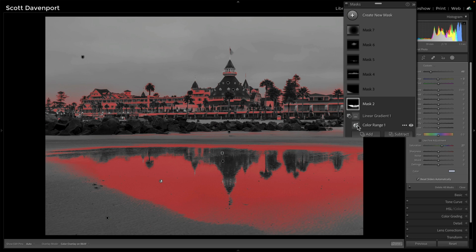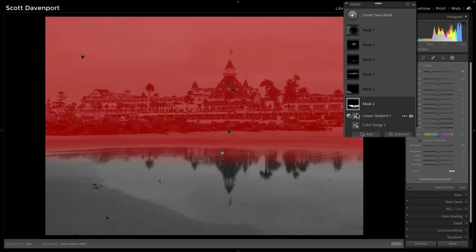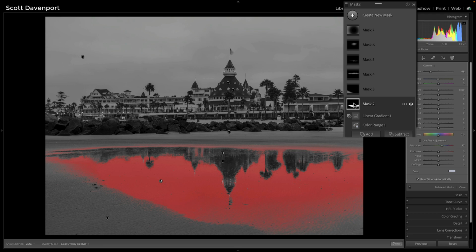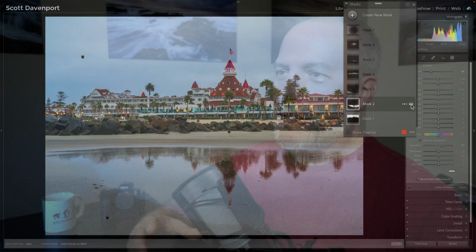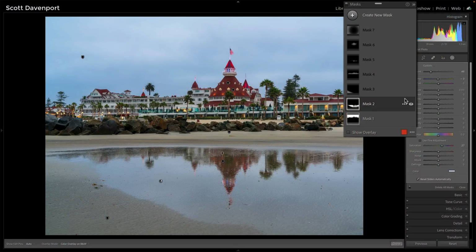Color range gave me all the blue. Linear gradient said don't do anything on the top. There's your net result. And so we can get that balance of color, because the AI selection of the sky, it didn't pick up this type of reflection. I'm honestly not sure if Lightroom does that. Other tools have better smarts there.